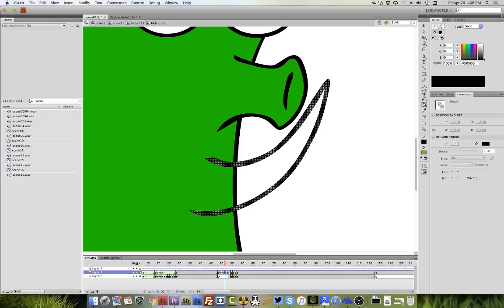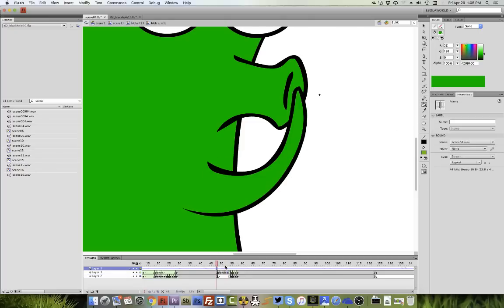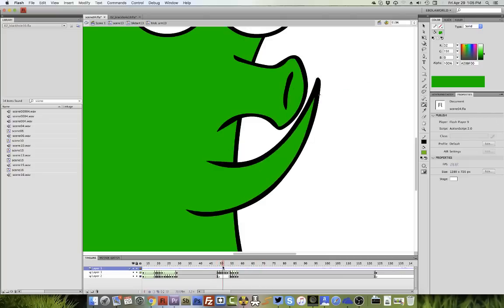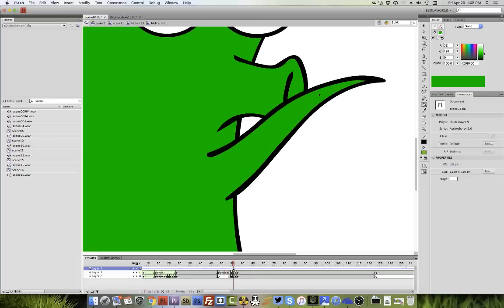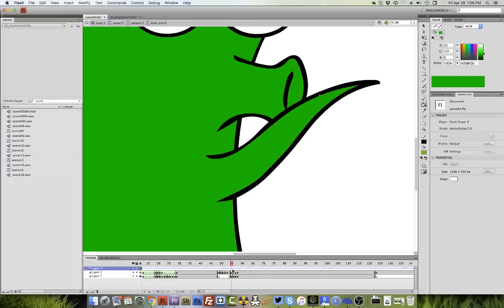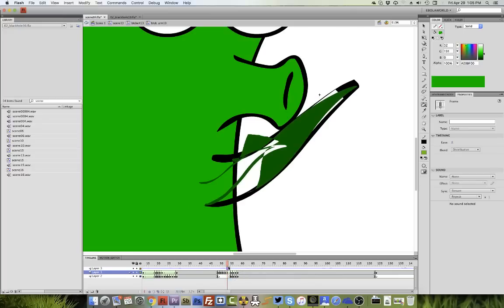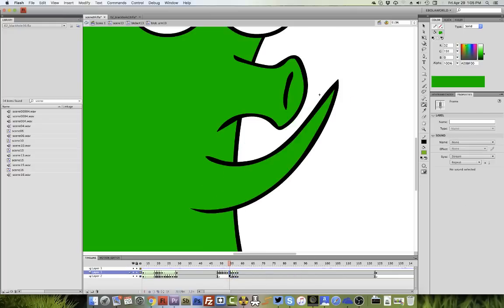So, can you believe this much work goes into just moving an arm, and it's not even a second? Okay, that looks pretty good. It's a little jerky right there. Let's see what happens if I turn on tween. Oh, lovely. That's lovely.